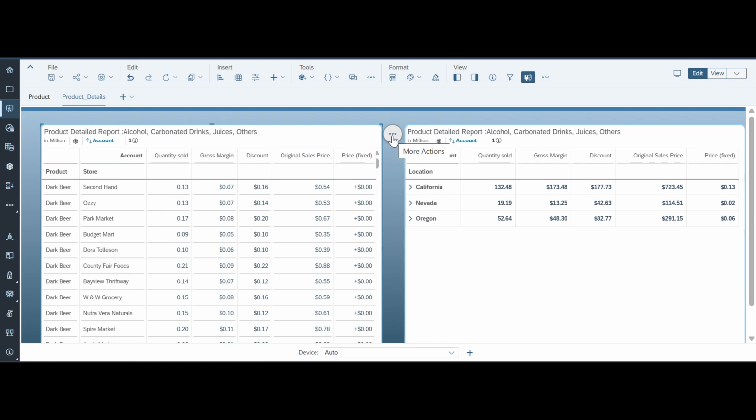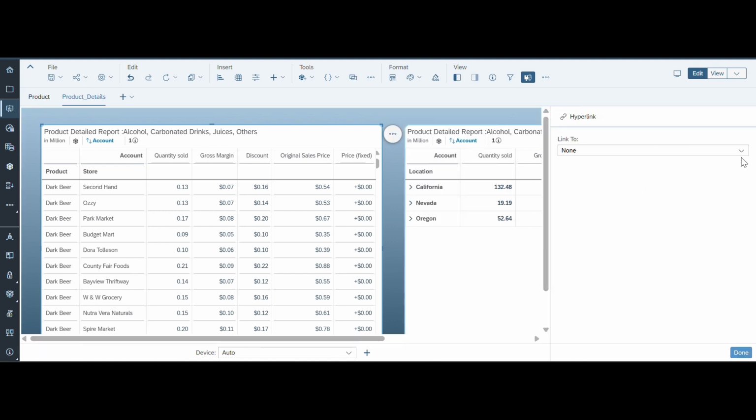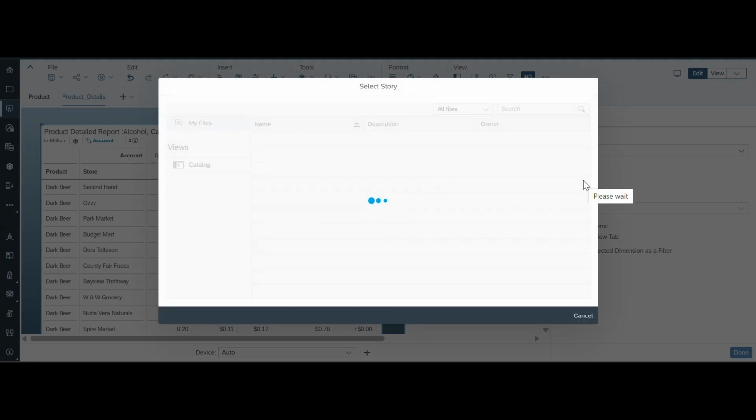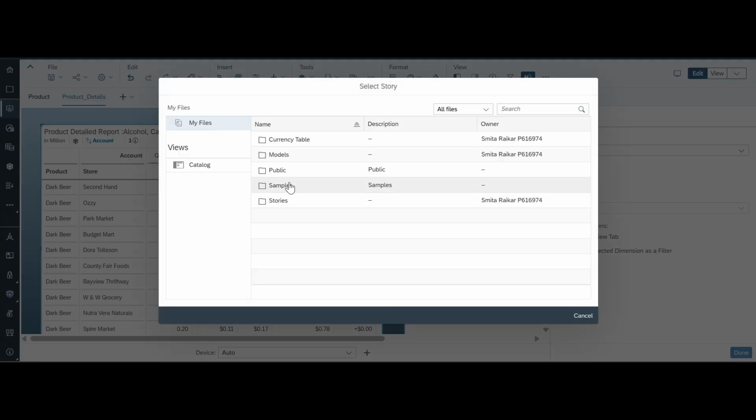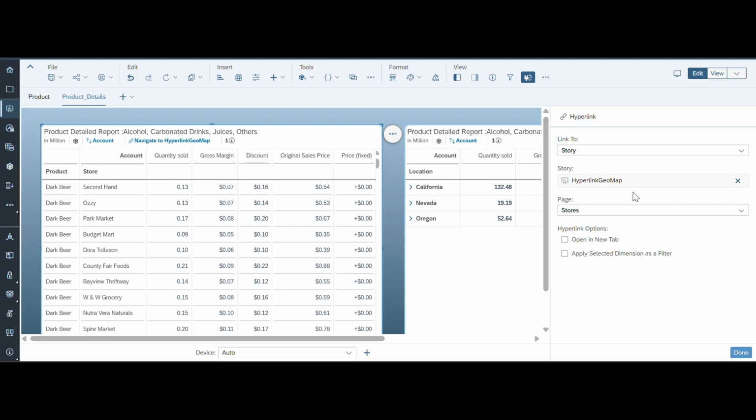Again, you will click on three dots, then add hyperlink, link to. This time I will be using the story option. Click on add story, go to stories, best run sample stories. I created one more story with the name hyperlink geomap. I'll click that, and it has only one page, stores.